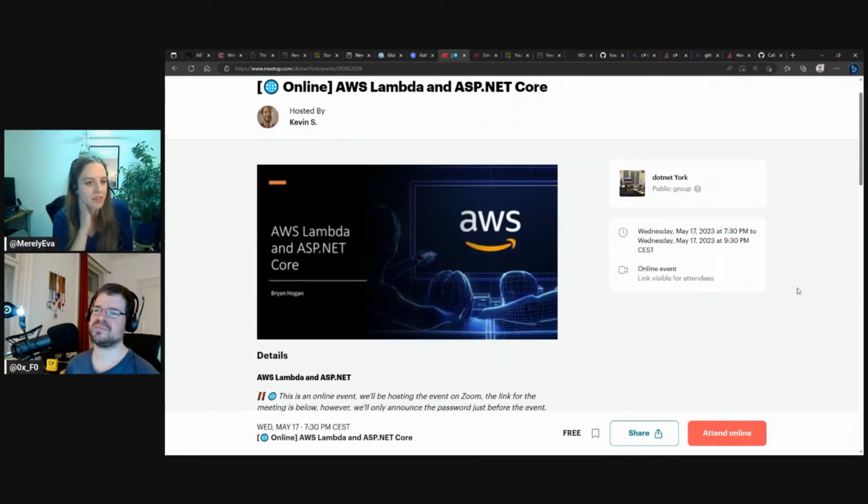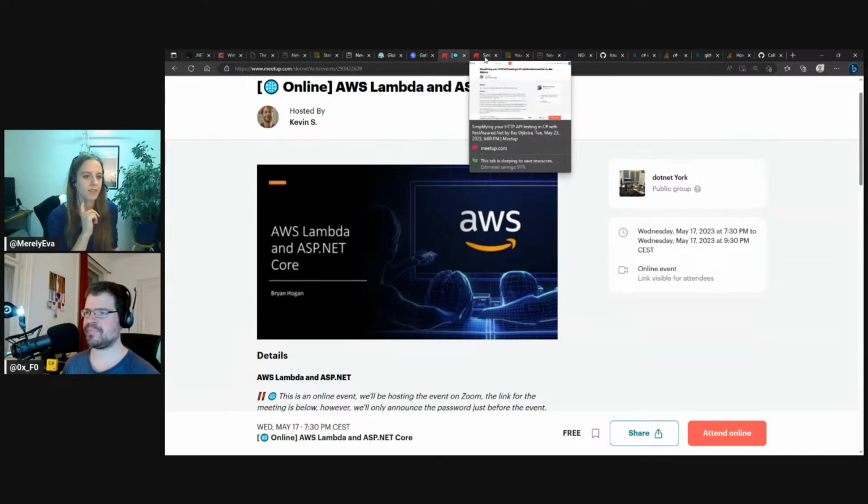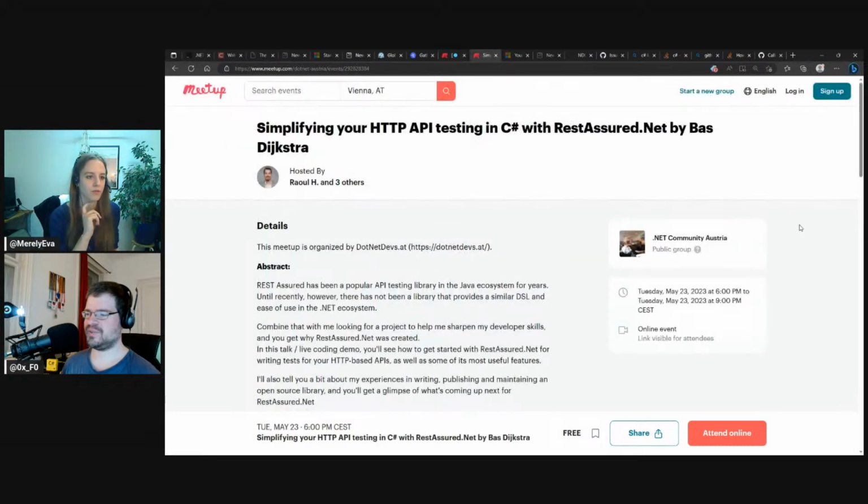AWS Lambda and ASP.NET Core. That's also online, I think, right? Yes, that's also online on May the 17th. And I hope I have time to actually see that one. I don't want to miss that one. It might be useful.